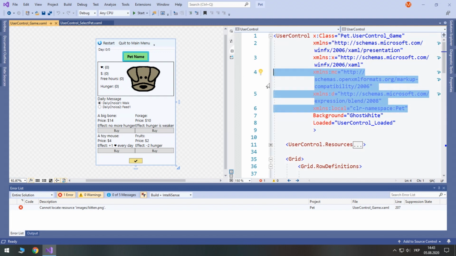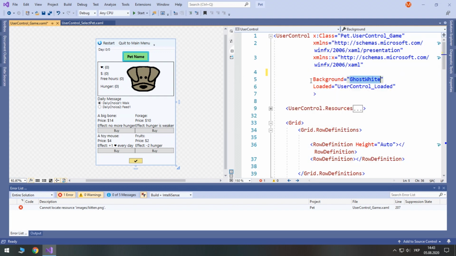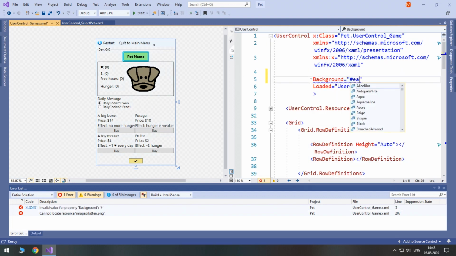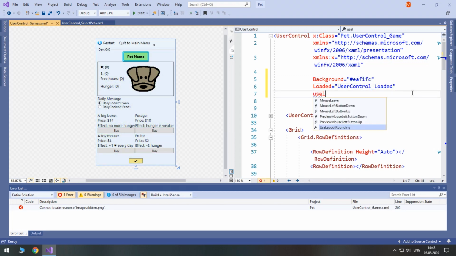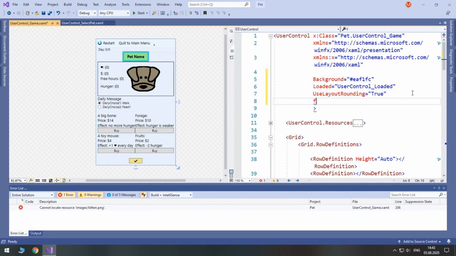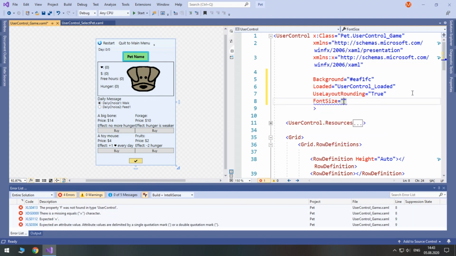As always, we are going to start with modifying the properties of our user control and removing the unnecessary stuff. Let's change the background from ghost white to hash EAF1FC. Also, let's use layout rounding to fix images and increase the default font size to 30.